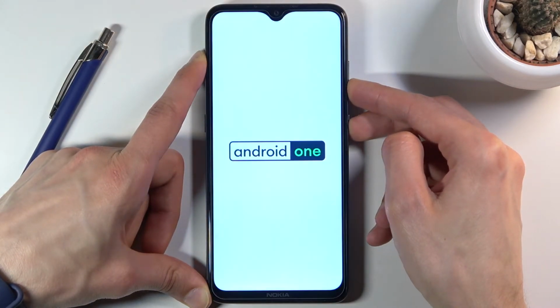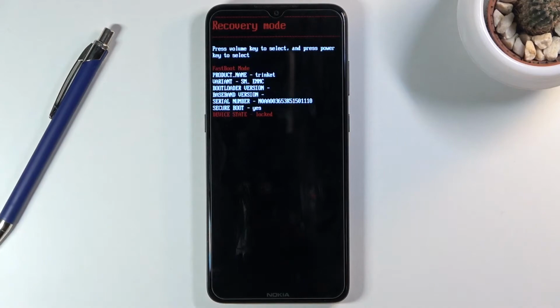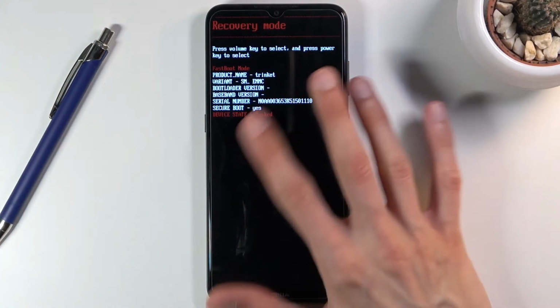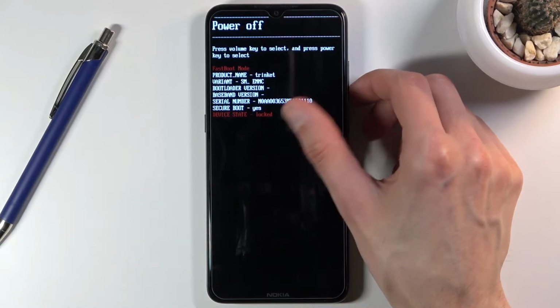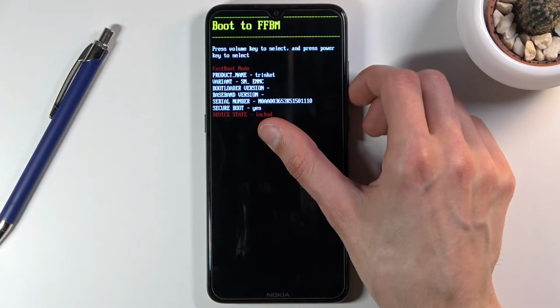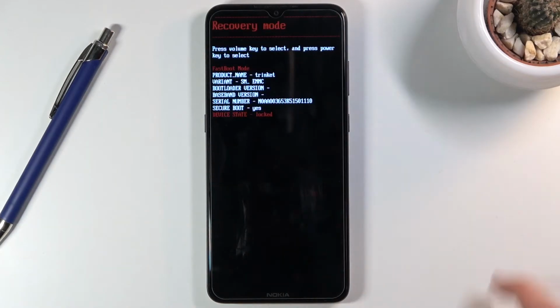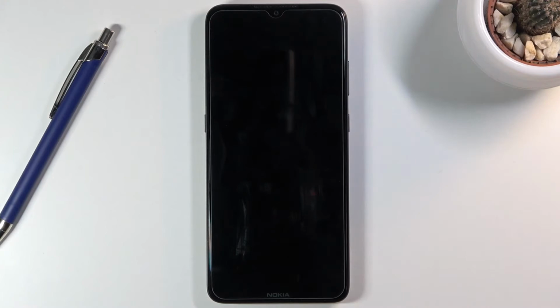Once you see the screen light up, let go of the power. And then overall let go of the rest of the keys once you see this screen right here. And from here, using volume keys, you want to select recovery mode and then confirm it with power key.